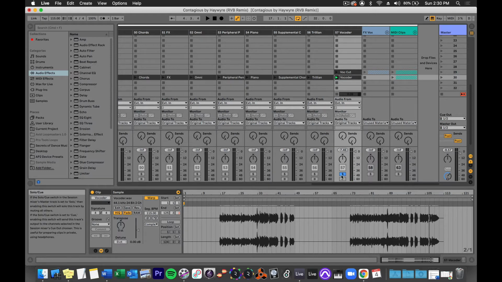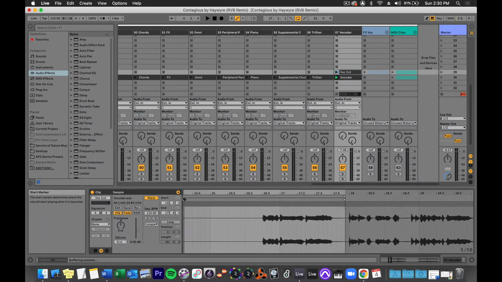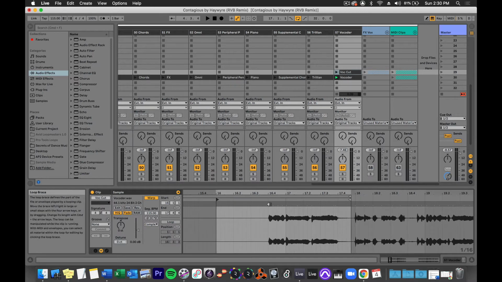Okay, so what I'm going to do is go to this other clip I have. It's called Voc Cut. And so I have pre-cut this section of the vocal. And I can drag my play and start marker to isolate a section. The reason there's space here is because, like I said, there are pickup notes. If I start right on bar 17, it sounds like this.